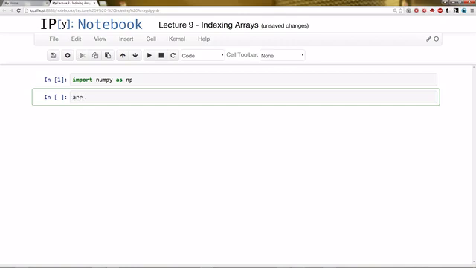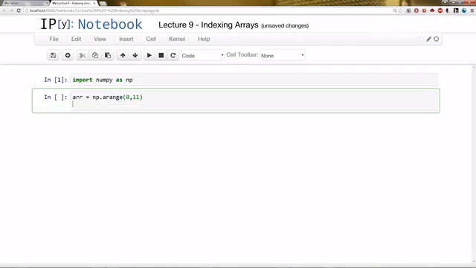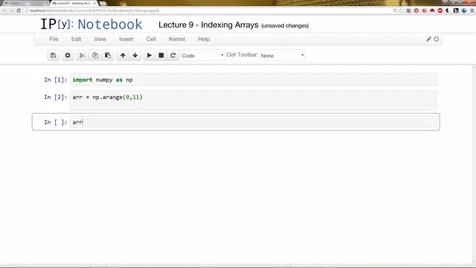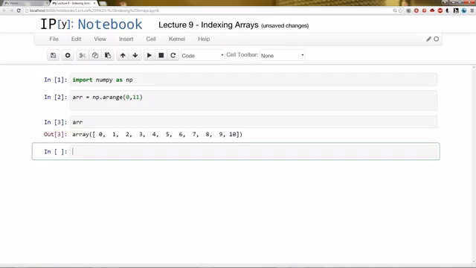So in this case I'll just call it arr, and I'm going to set it equal to np.arange. And let's go from 0 to 11. And then let's go ahead and show it. Think about what you expect to see here before you click Alt-Enter. And let's go ahead and see it.